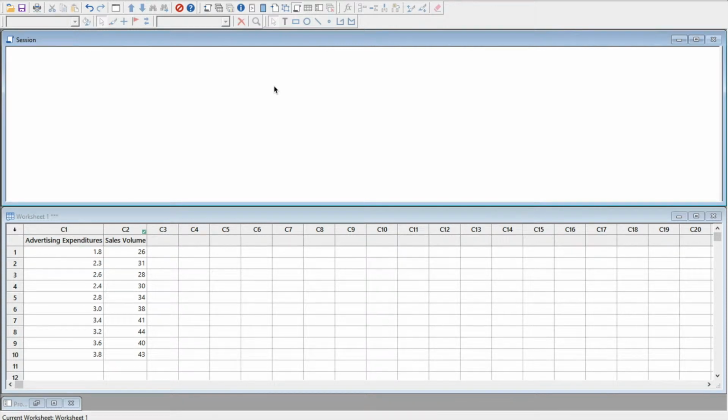Minitab tutorial on how to do simple regression, specifically simple linear regression in Minitab. To do this, we will use data from earlier in the packet from page 195. The first thing we need to do is input the independent and dependent variables into Minitab in columns C1 and C2. As you can see, I've done that already.